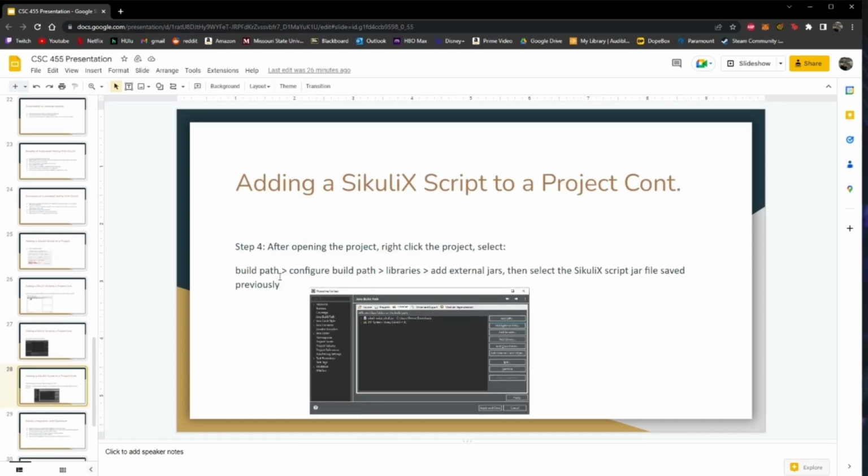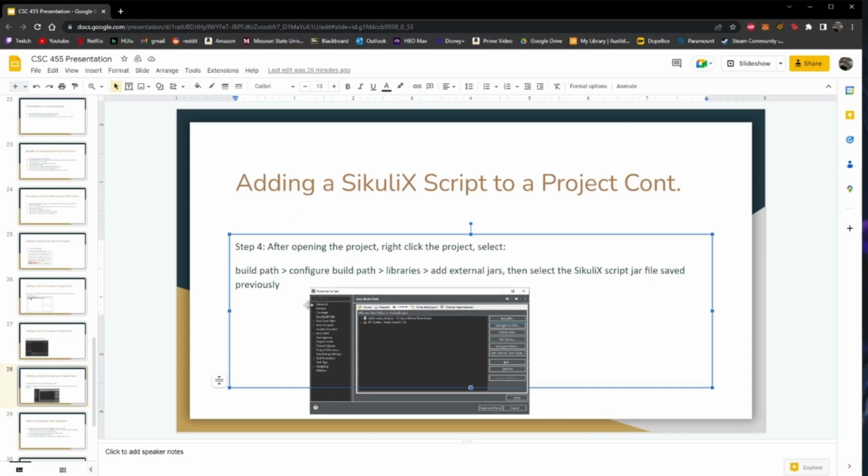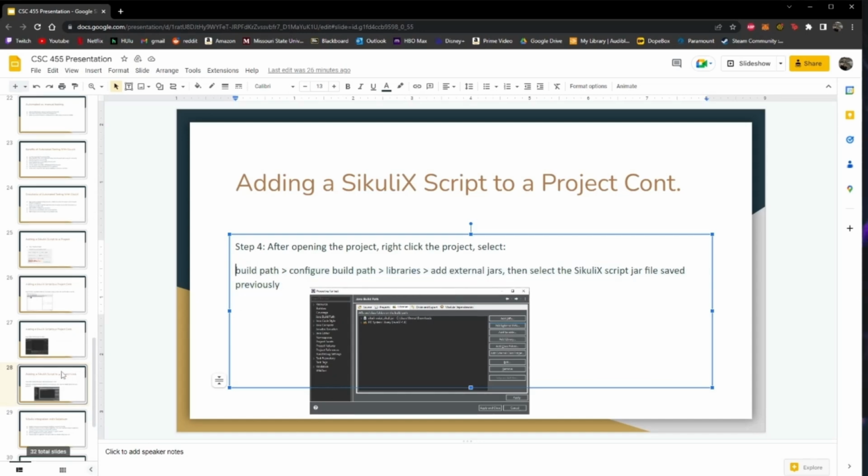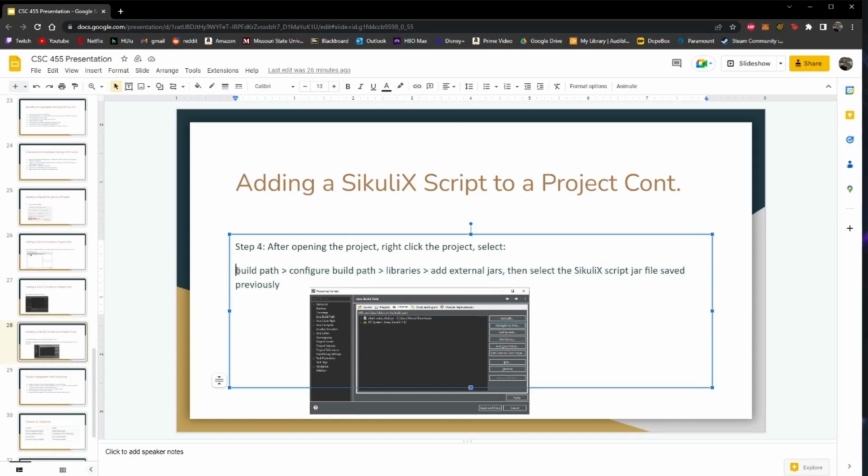So yeah, here's some step-by-step instructions of how you would want to do the steps that I just ran us through. And then yeah, you've successfully added a SakuliX script to a Java project.